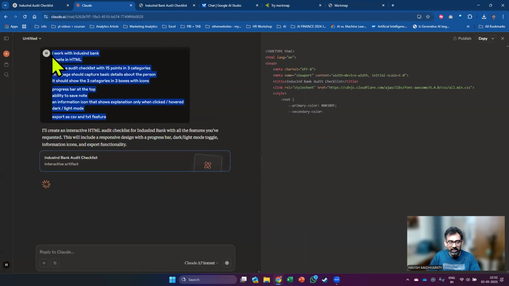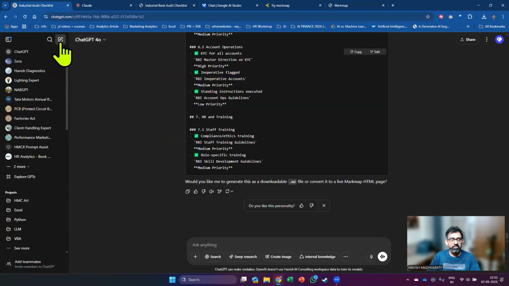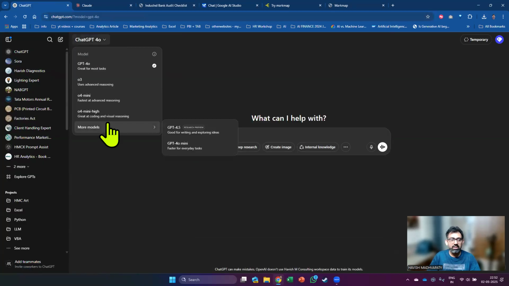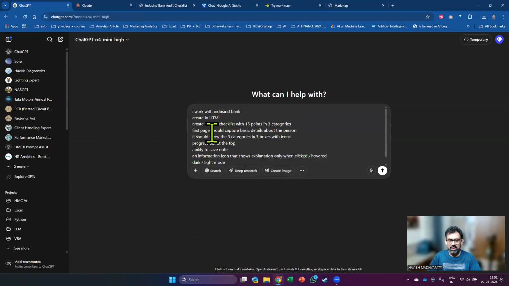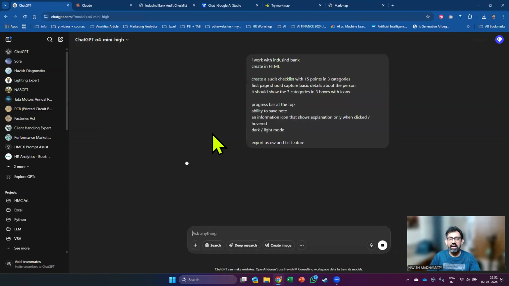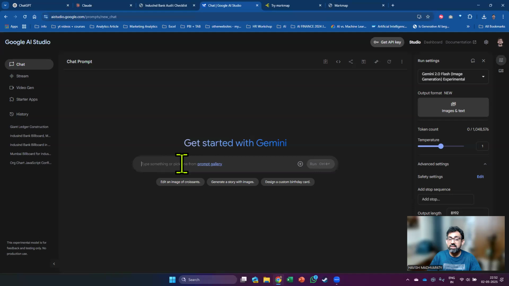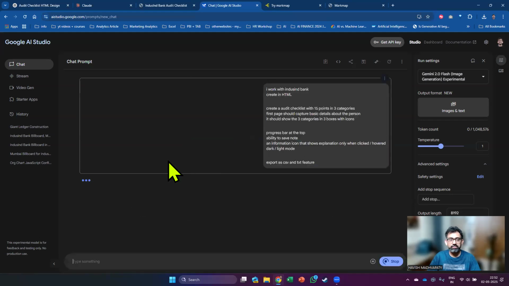And while it is happening, I'll also do it in ChatGPT at the same time, just to compare and contrast. So we can go to ChatGPT O4 Mini High. I'll do exactly the same thing and run it. We'll also do this in Google AI Studio.